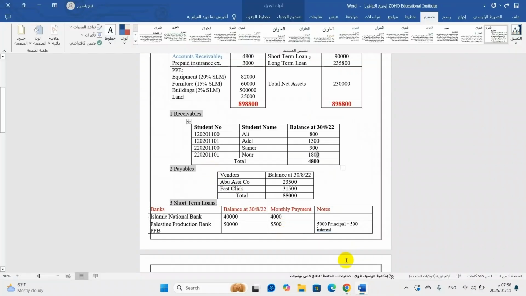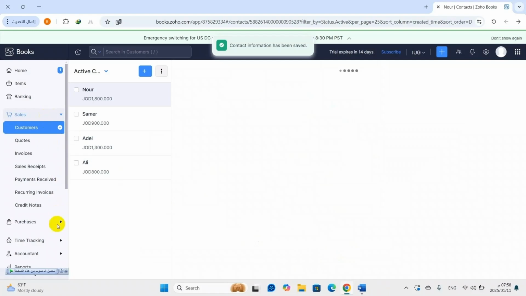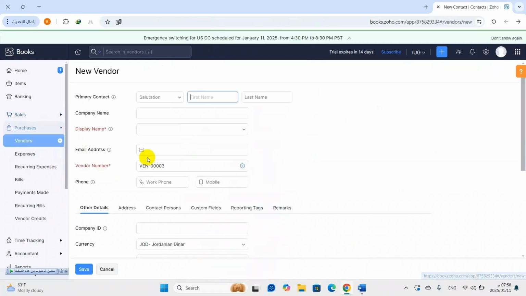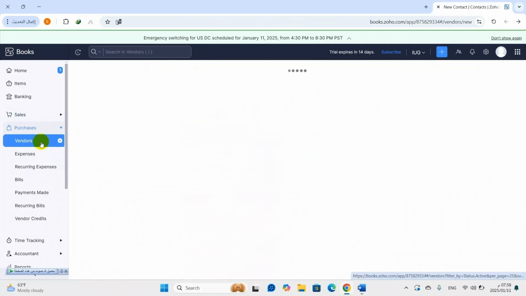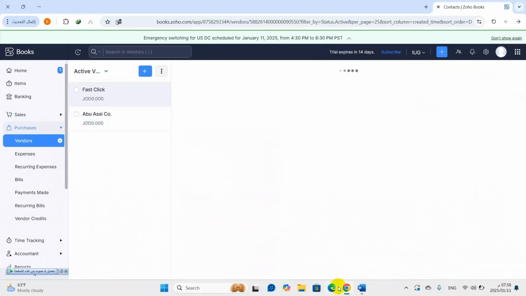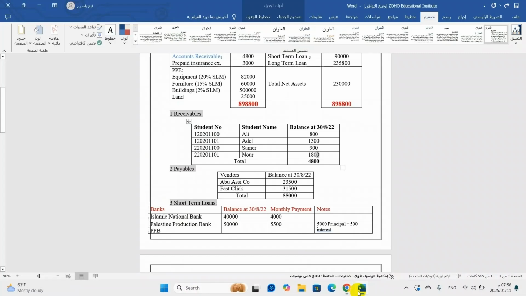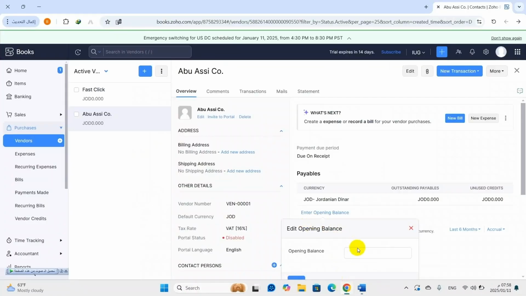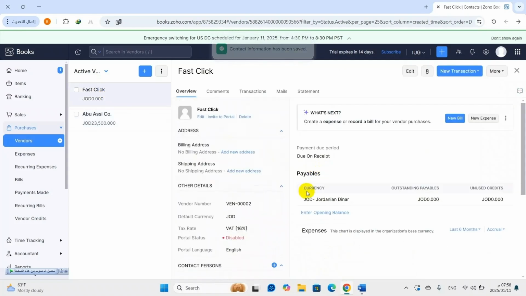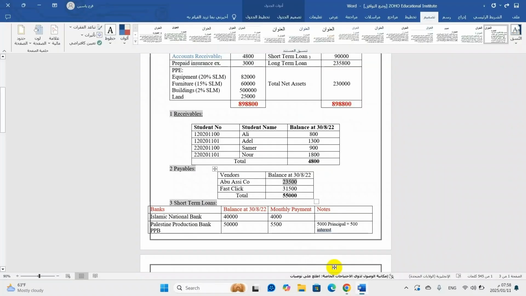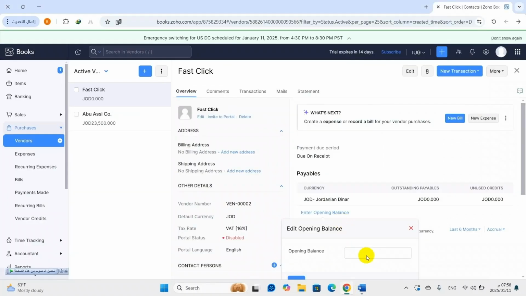Go to vendors. The same manner, we go to purchases, vendors. No, not new vendors. Abu Asi company. Enter opening balance. The opening balance is this amount. Save it. Fast Click company. Enter opening balance. The opening balance is 31,500. Okay. Save it.